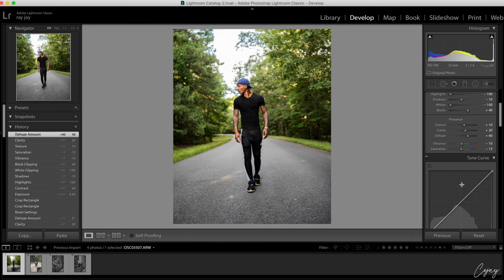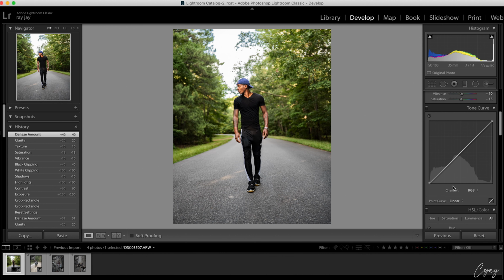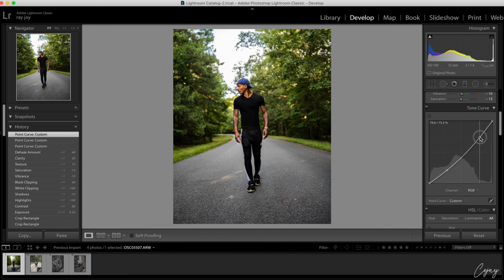All right. Then we're gonna go to the tone curve. So what the tone curve does is it messes with your highlights, midtones, and shadows. So with the tone curve, we're gonna make a curve with it. So you're gonna put a point right there, and you're gonna put a point right here. What you're gonna do is bring it down in the shadows, kind of bring it down in the highlights to right around here. Just play around with it, make it a little bit better.